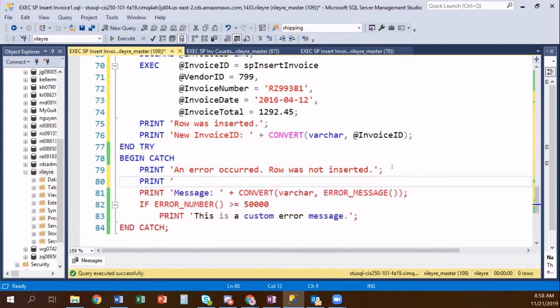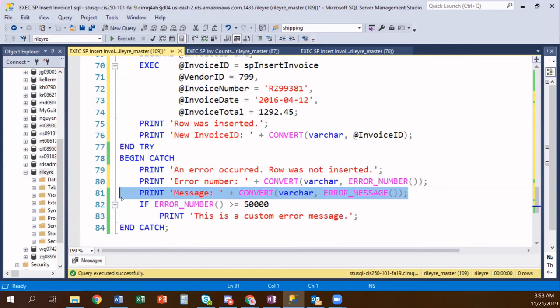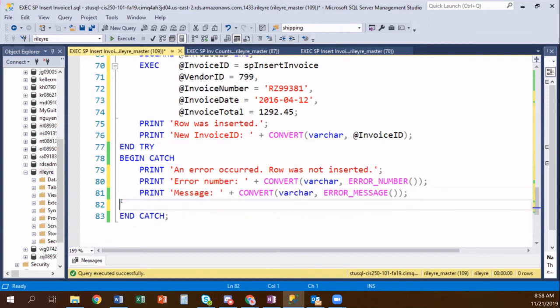Our next line will print out error number. And our error number. And then I'm going to get rid of this one. Nope, the if statement is what I'm going to get rid of, sorry. And then they wanted to say error message.